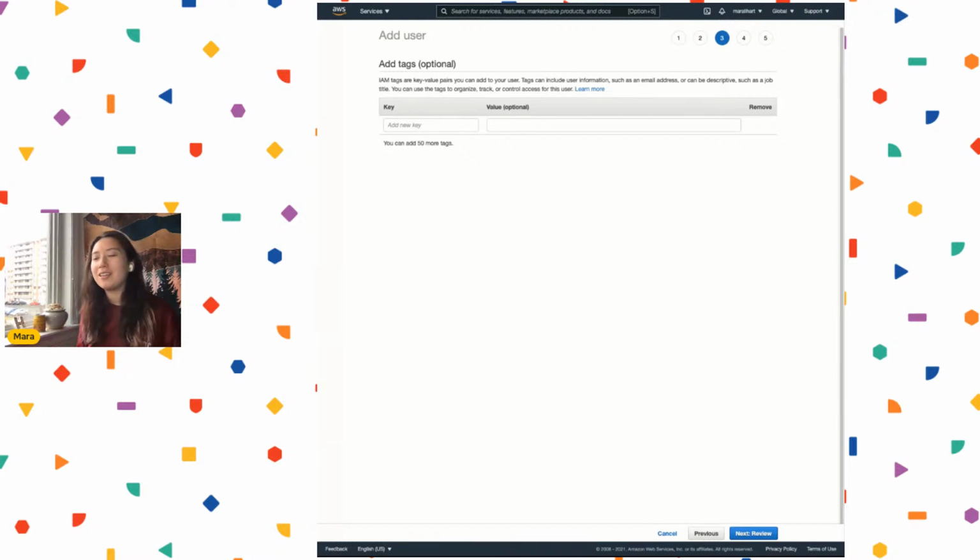You can use tags, which as you get bigger may help you organize everything, but we don't necessarily need to do this. It's very small scale. Okay.